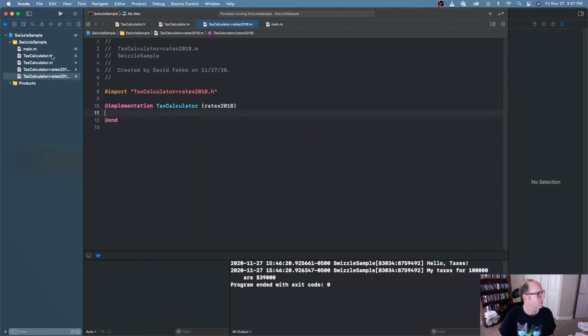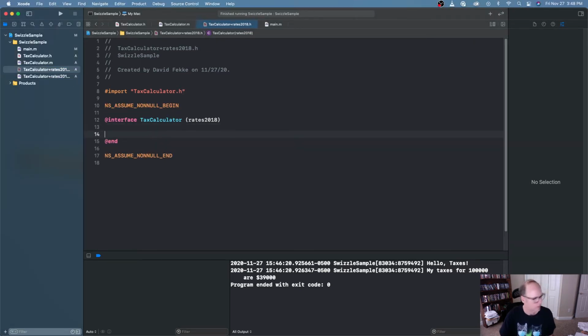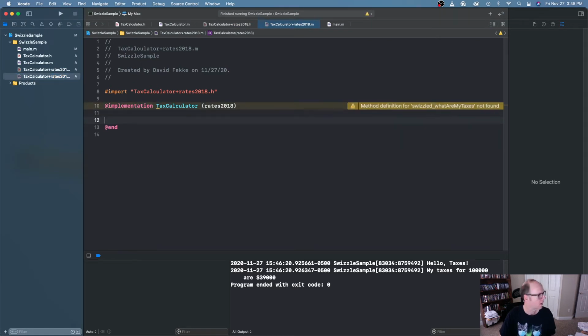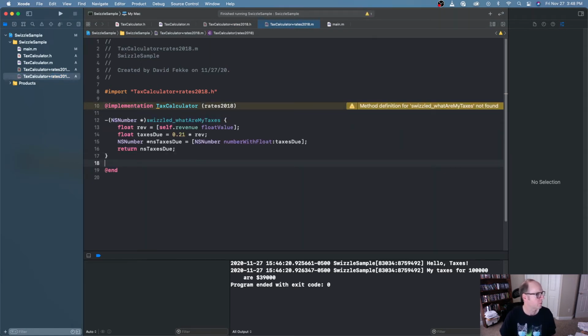What I want to do is create a new method. I'm going to call this swizzled what are my new taxes. So I'm going to go over to the header file and add in this new method. Now, in order to implement that, I'm going to take the same thing, come over into the implementation file, and here's what an implementation might look like.